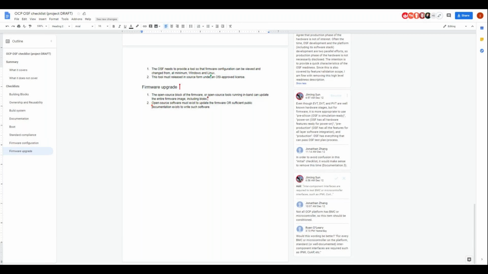The other thing, though, I still think we haven't really addressed the intent, which is that it must always be possible for a customer to update the firmware. Again, this gets back to the Motorola example, where you knew everything you needed to know, but it still wasn't possible. So there should be another item under firmware upgrade that clearly states it must always be possible for the customer to upgrade the firmware. Yeah, that's also covered in the ownership and reusability section. Okay. Update the firmware on the machine.